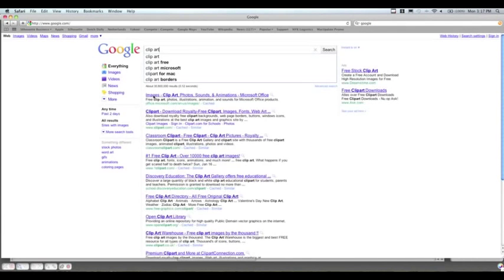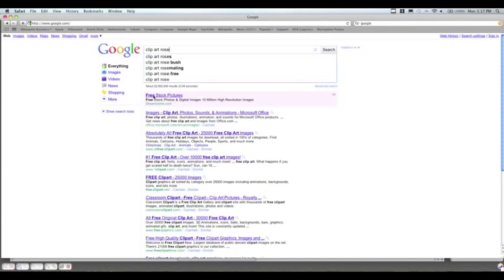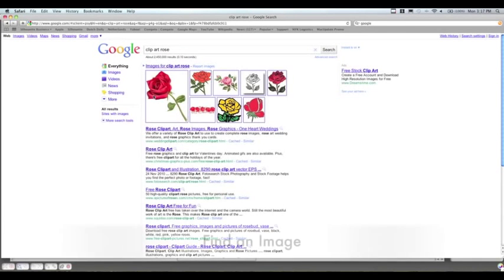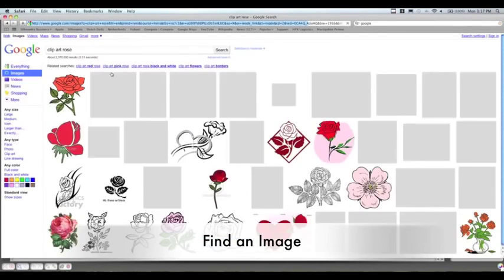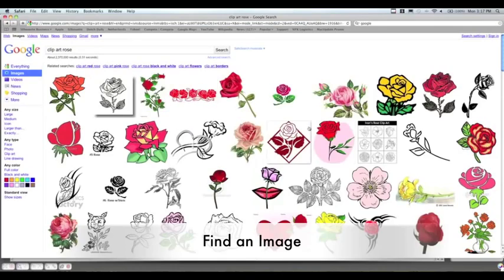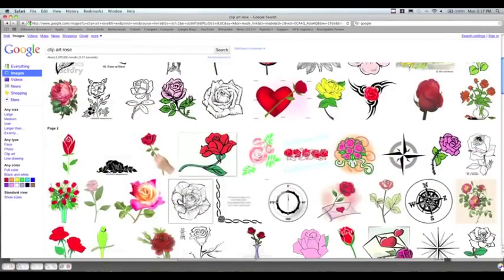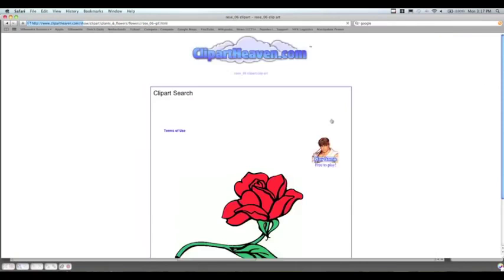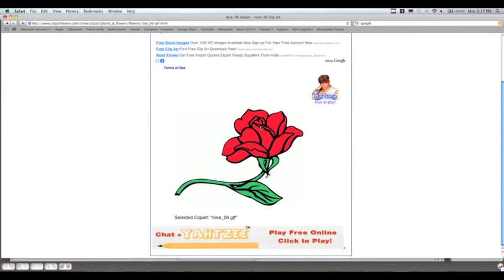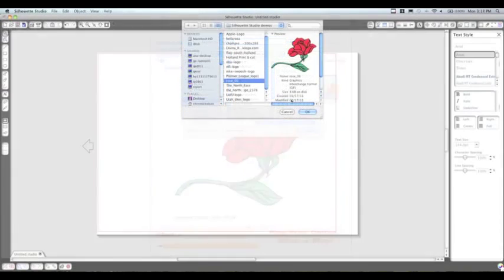So if you'll just go to Google, this is one of the easiest ways to find an image to trace. I'm just going to type in clip art rose and find an image that I like. Once you find an image that you like, you can save it to your desktop or a file within your computer, and then you're ready to trace that image. Okay, so I'm going to save this image into my computer.